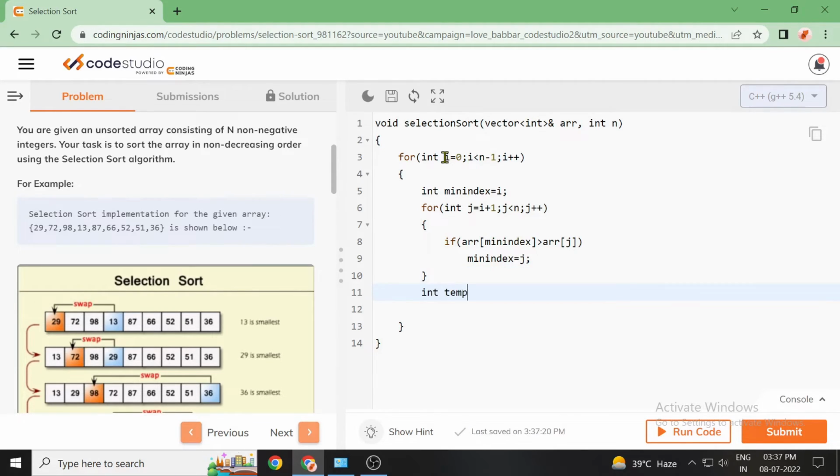Now after coming out from this for loop, we are going to swap. So for swapping, I am taking this variable temp. We are going to swap the array of minIndex with array of i. So temp equal to array minIndex, then array minIndex equal to array i, and array i equal to temp. That's it, we are done.